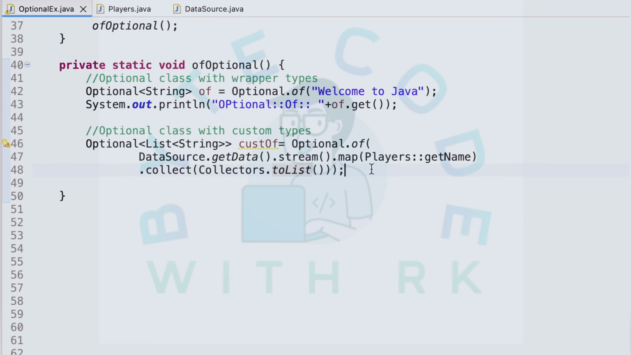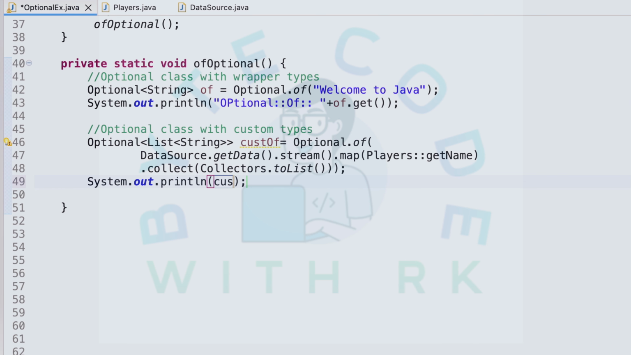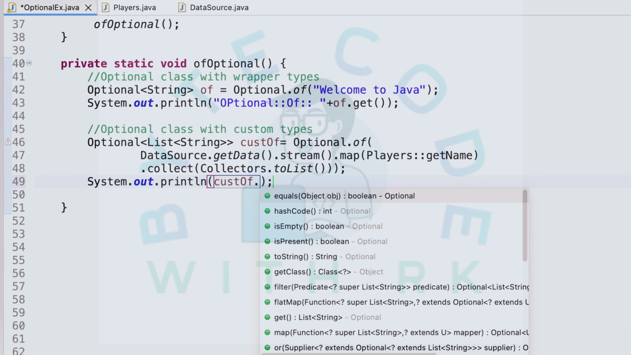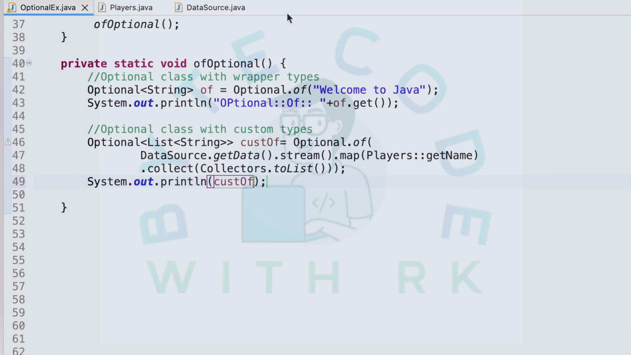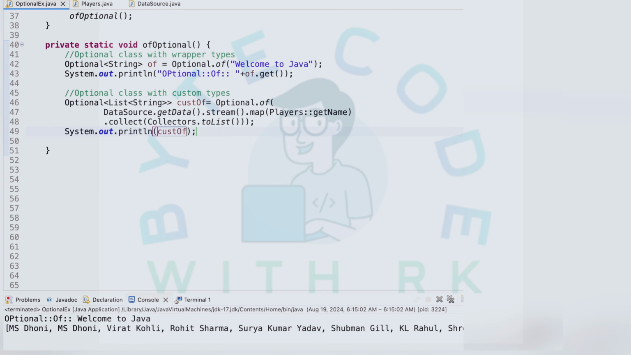Okay, so let me System.out.println custom of method.get. Before that, I would like to run this one. Let me run this one. So if you see, Optional returns a list of players. Okay, so all the players' names it is returning.